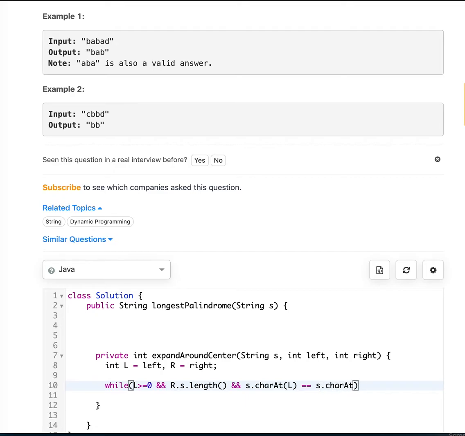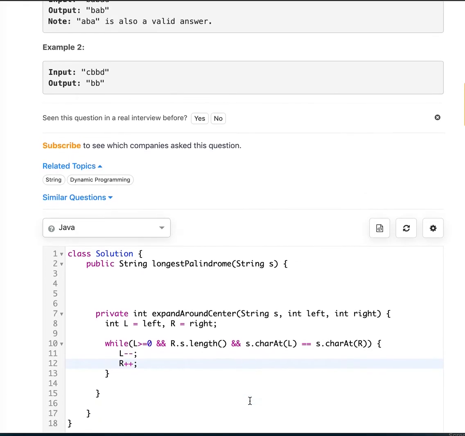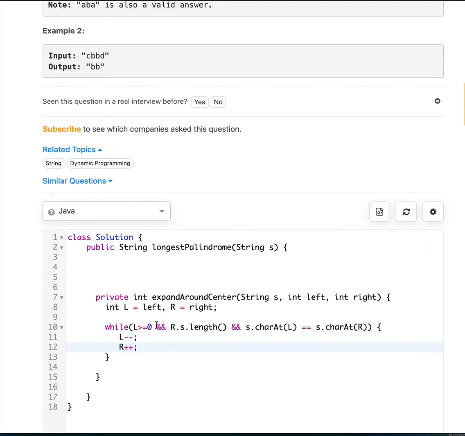If they are not equal, then I stop the looping. If the left equals the right, then I do L minus minus and R plus plus. If this is still not out of scope and the characters are equal to each other, then I keep looping. Once this looping is blocked, then I just return the length.